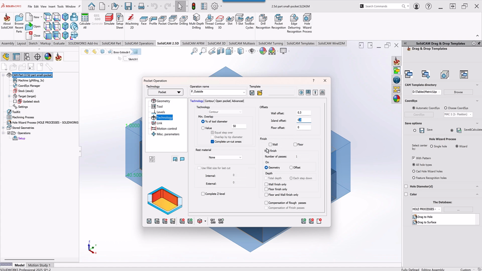We also have the option of finish, wall and floor finish. I can do that separately, but in this particular case, I'm only going to be doing roughing. I'll be doing finishing in a separate operation, so I do not need to deal with this. And all of this over here deals with the type of finishes, so we'll be doing that in a different operation. We can also add compensation on rough passes if we want. So I'm going to put that in there and continue.